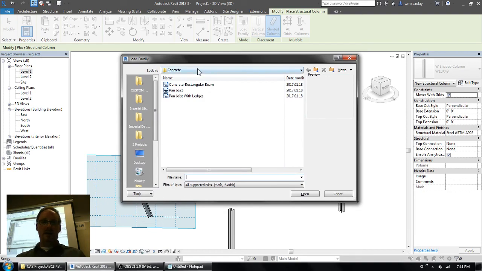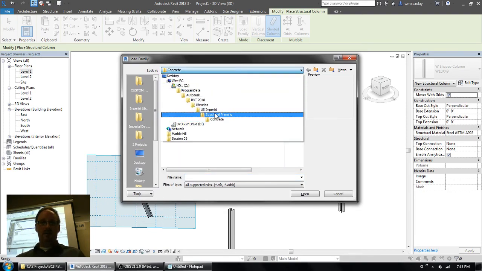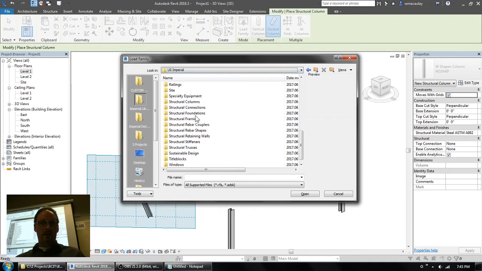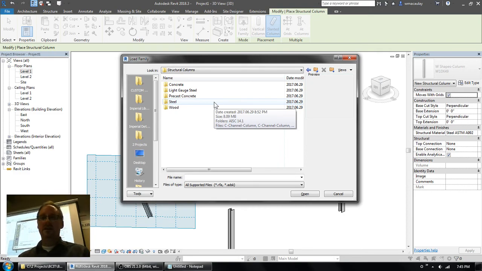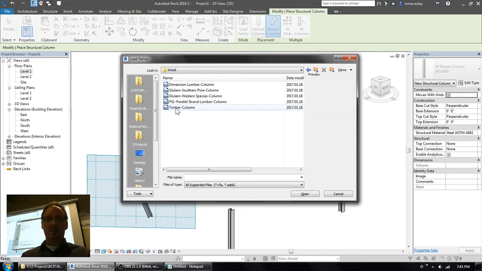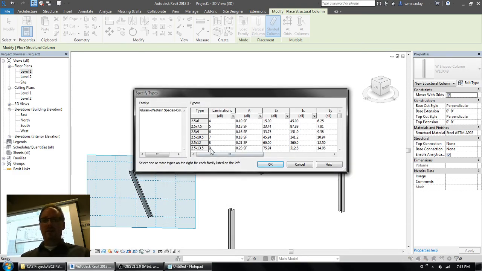So back to square one. I've got to go back to my Imperial folder and then down to structural columns. So here you can see the different kinds of columns that are available: concrete, steel, precast, and wood. Those are the different flavors of structure that you have available. If I want to do something like a wood column, you can see I've got different kinds here, so I could bring in a glulam column of some kind. Here we're in Western Canada, so we can use the Western species and choose the size of glulam column that we want to use.